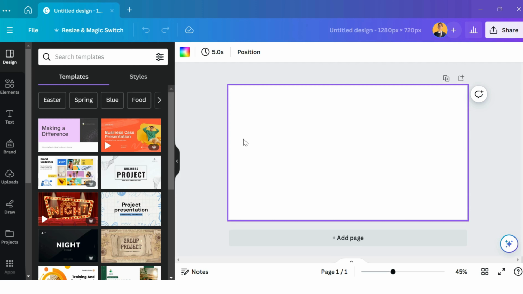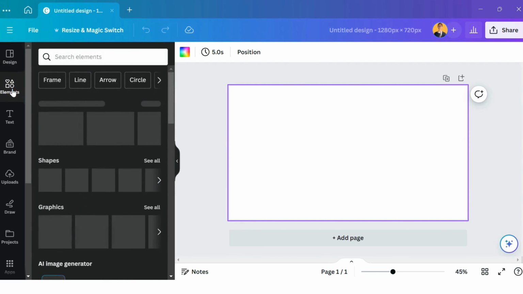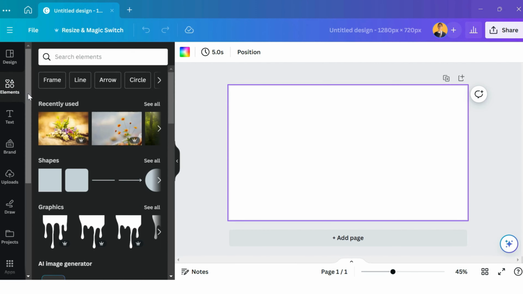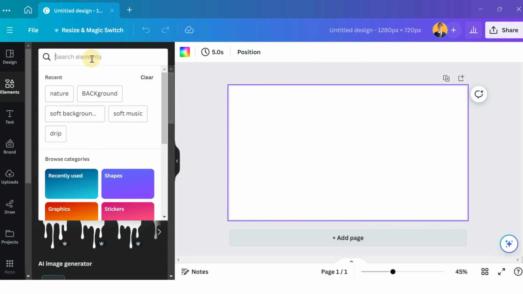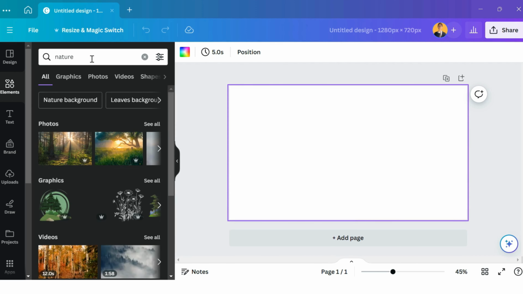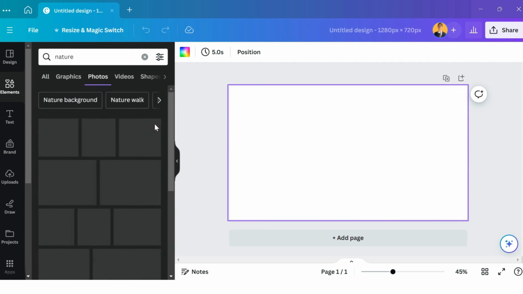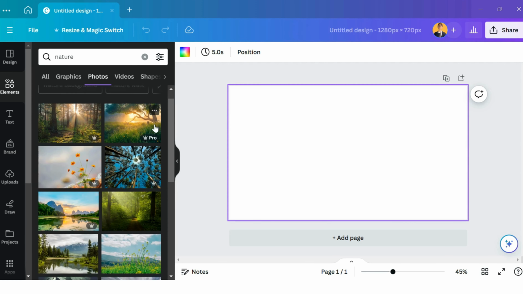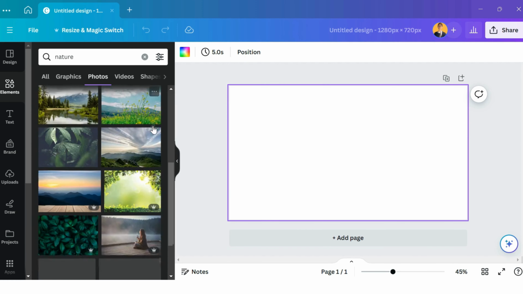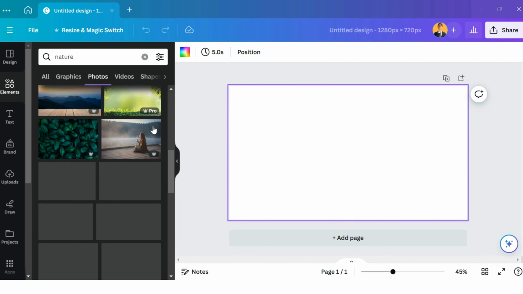Let's change the background of this template. Go on the left hand side and click on Elements and search for a background image here. Let's search Nature. Okay. So scroll down and let's check out some stock images available here on Canva.